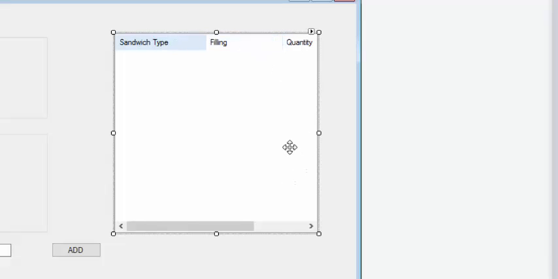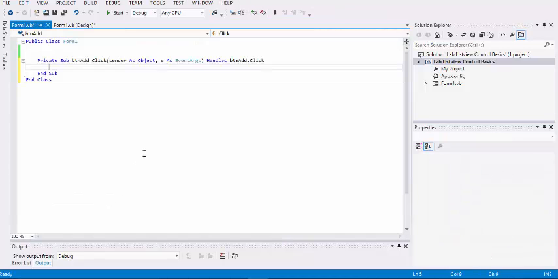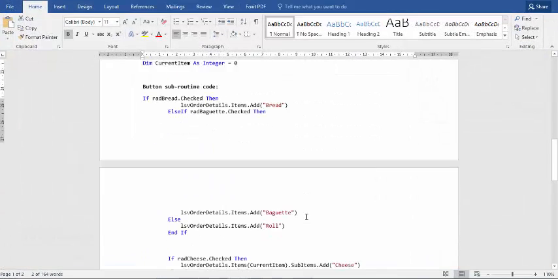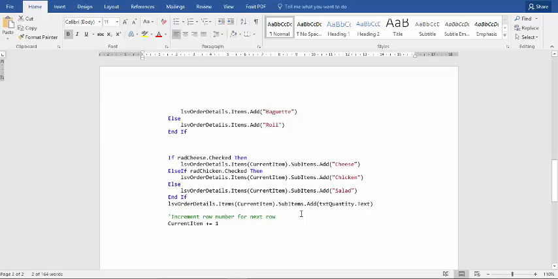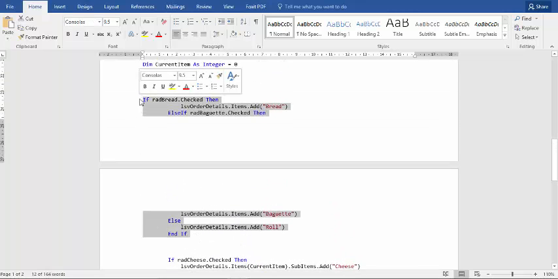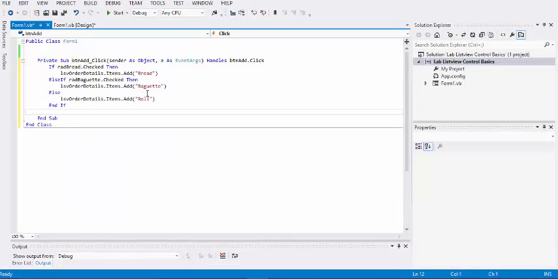Now I want to put the code in. And for this tutorial, I've actually supplied you with the code as well. So let me just put the code in, which I've got ready made. So if you look in the lab for this tutorial, you'll see that the code is already there. So the first thing I'm going to do is, well, let's just do part of it. I'm going to add the code that will have the details for what sandwich type they want.